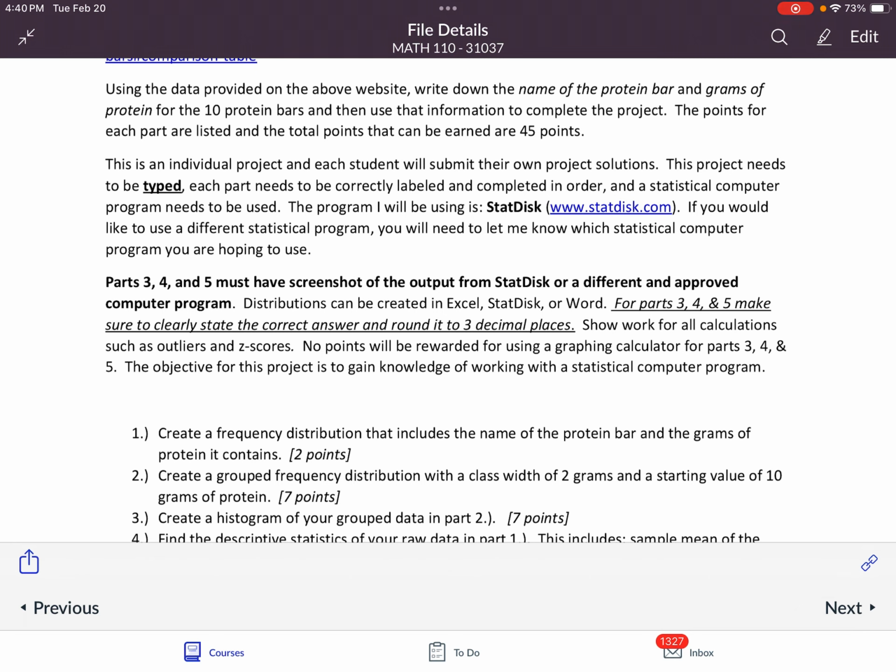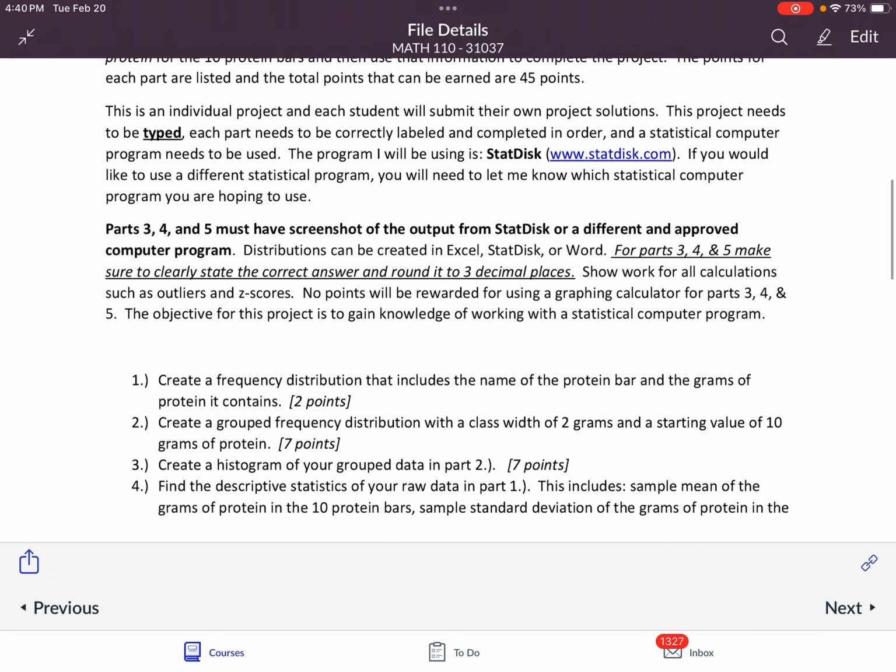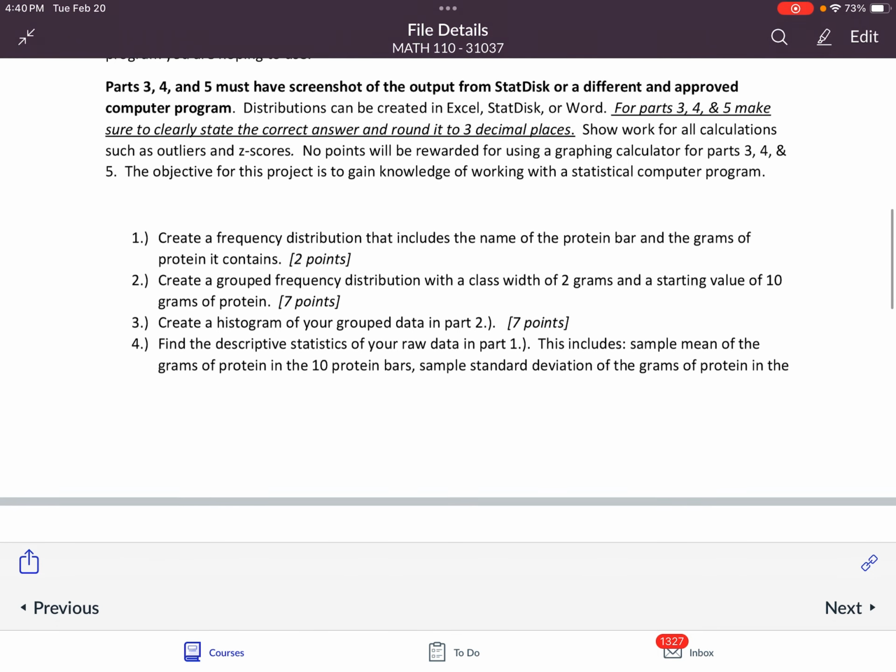Then on here, it also says the points for each part are labeled next to the number. This is an individual project and each student will be submitting their own project solution. The project needs to be typed. Each part needs to be correctly labeled and completed in order, and a statistical computer program needs to be used. The program I'll be using is StatDisk. The link is on there. It's at statdisk.com. If you would like to use something different, let me know as soon as possible.